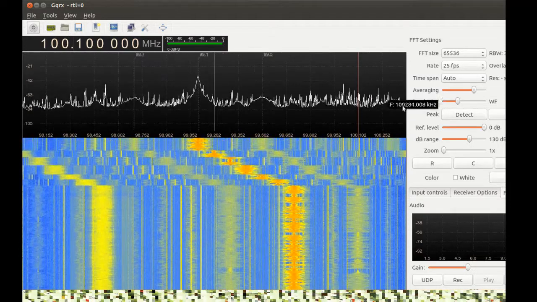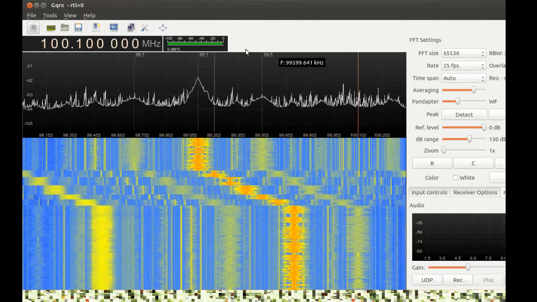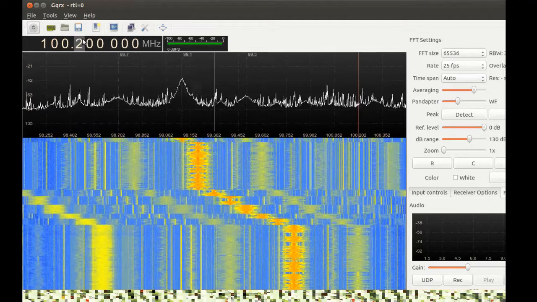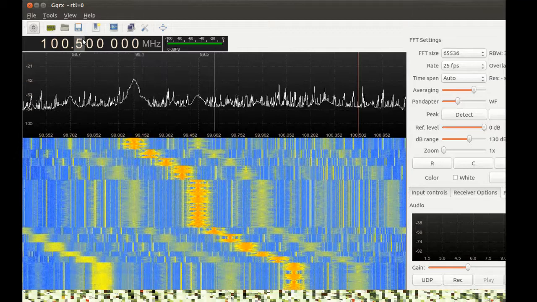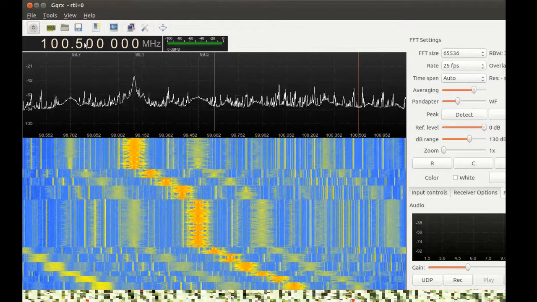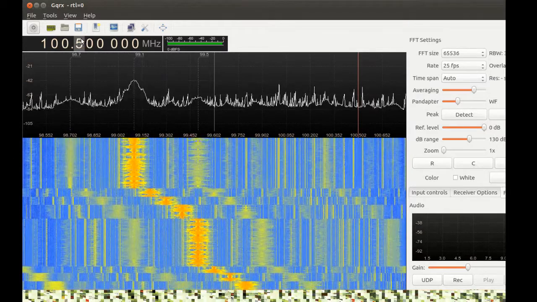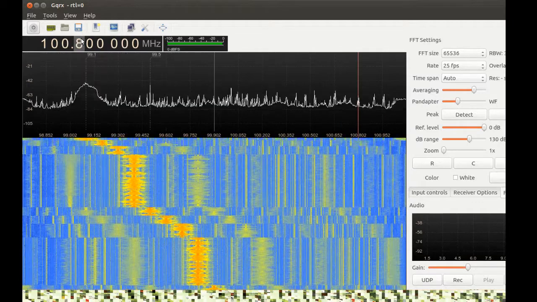All those really sharp spikes that you're seeing, that's the gigabit switch. If you unplug the switch, those go away. But please don't unplug the switch, because that is the switch that this live stream is going through.